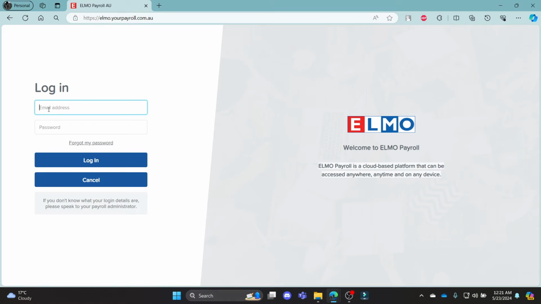Go ahead and start with your email address. Write down your email address in this box over here. After you write down your email address, go to the second box and write down your password. After you write down your password, make sure to check it by clicking on this button. Then click on Login. This way you can successfully log into your Elmo Payroll account.